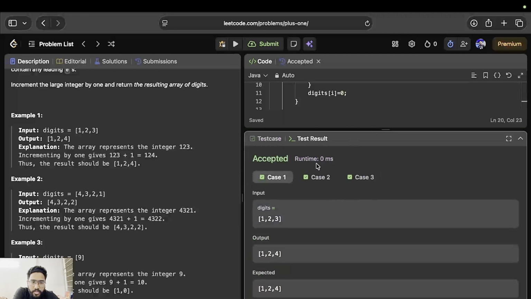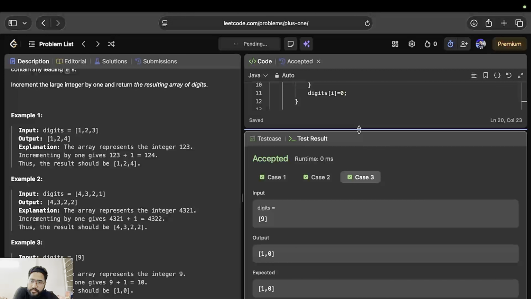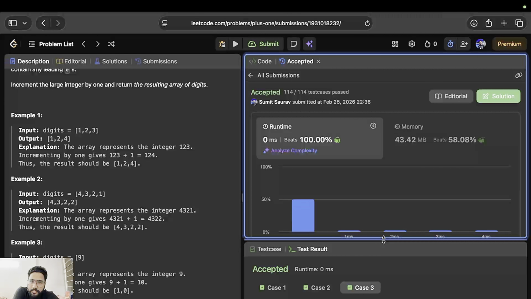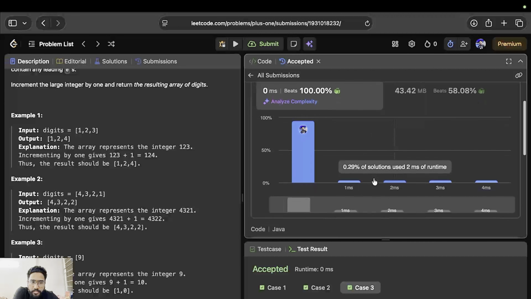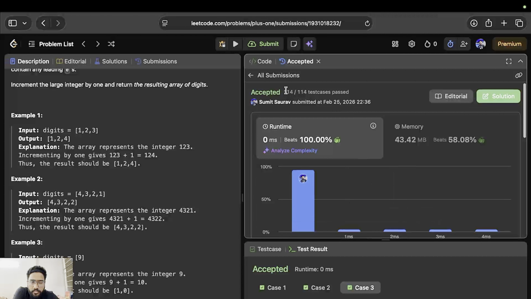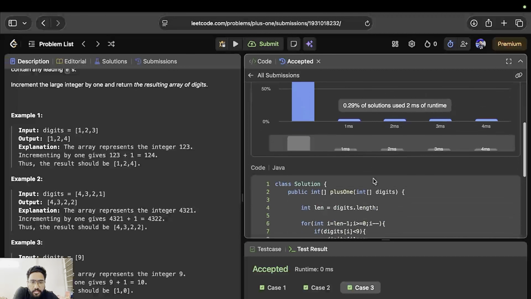Okay, so all 3 test cases passed as expected. Let's submit and see the other test cases. Yeah, it accepted all the scenarios. All 114 test cases got passed.